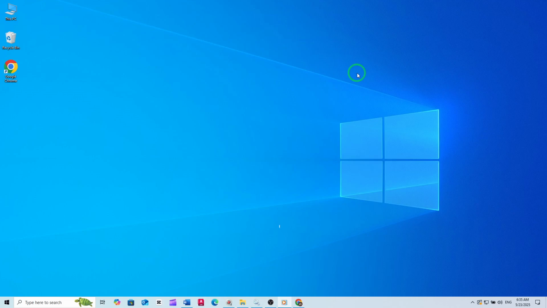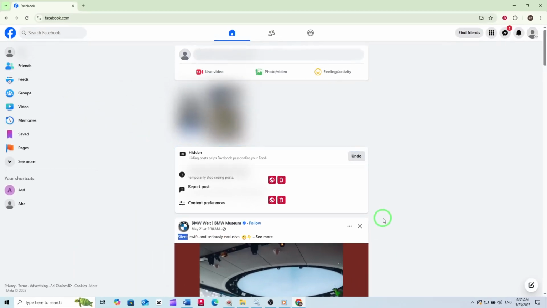First, open your preferred web browser and head over to Facebook. Log in if you haven't already. Once you're on your Facebook homepage, look to the top right corner of the screen. You'll see your profile photo. Go ahead and click on it.